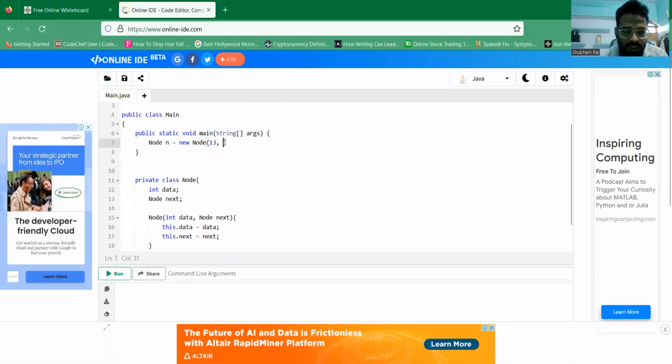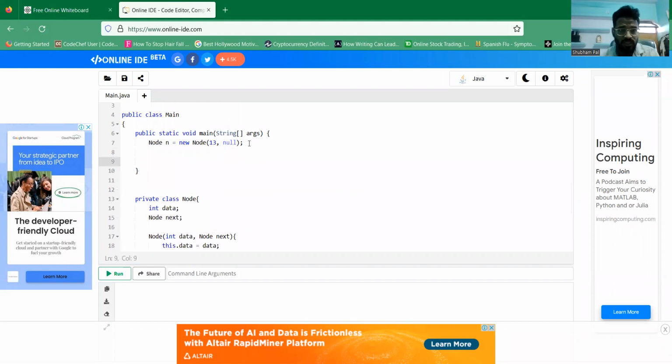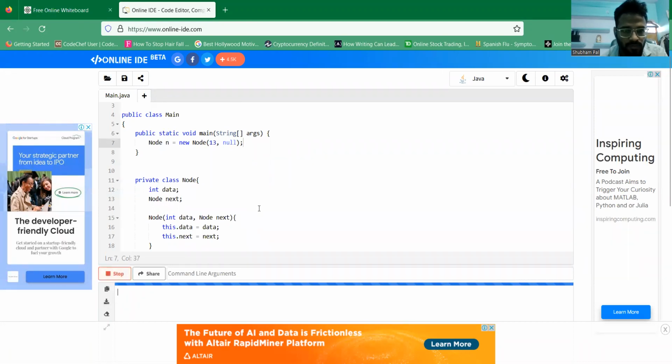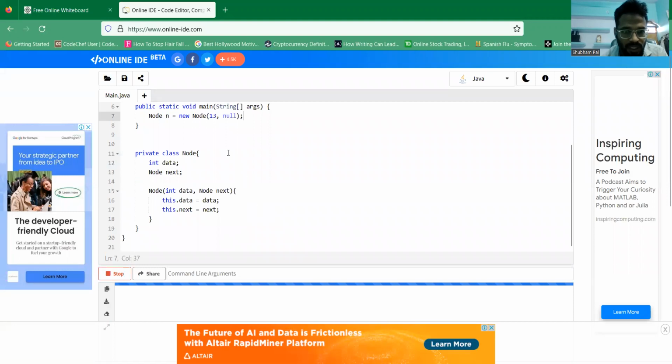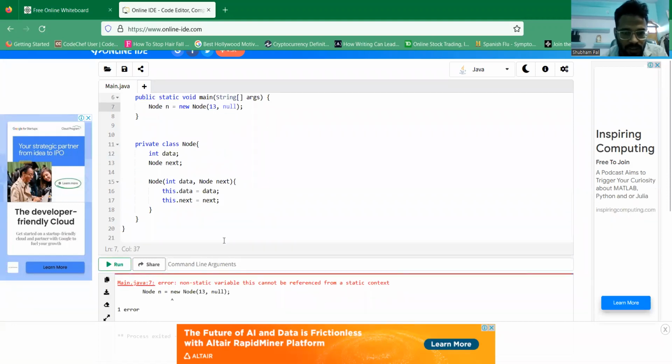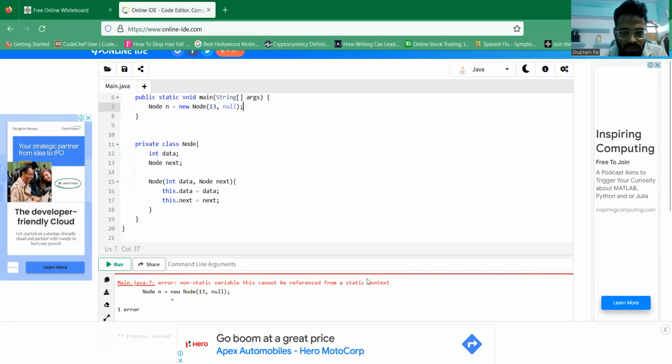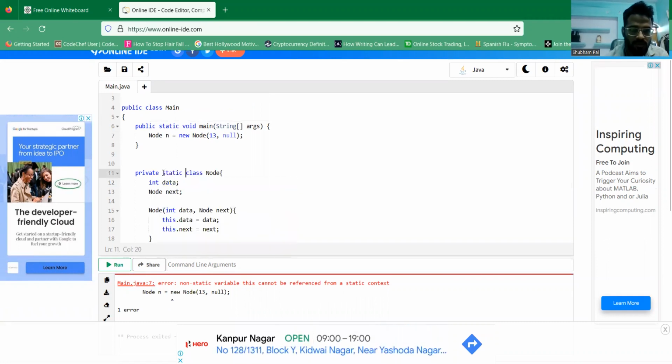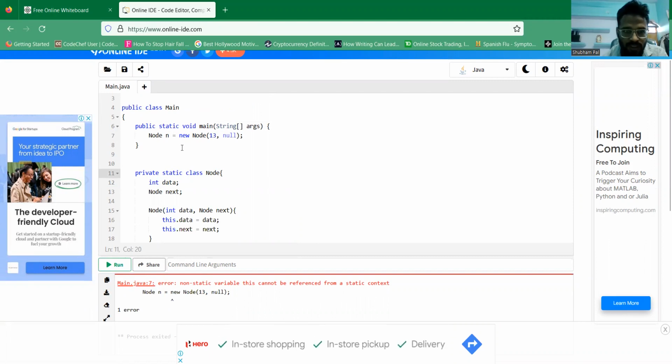So what I will do is pass that next as null for now. Then, if this node is created, I will just try compiling the code and see that this much code is running fine. If it is running fine, then we can create... non-static variable. This cannot be referenced from a static context. Okay, so the class should be static because we are trying to access it from the main static method.